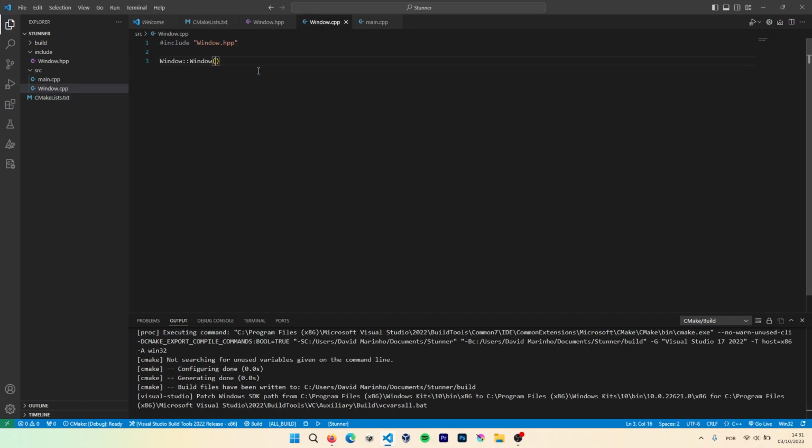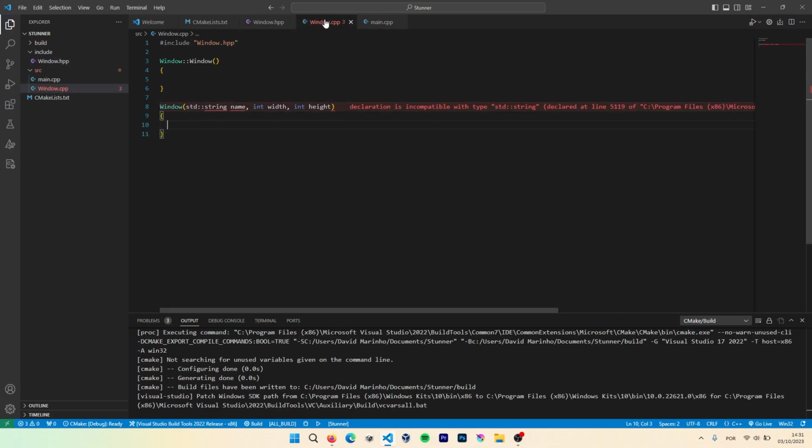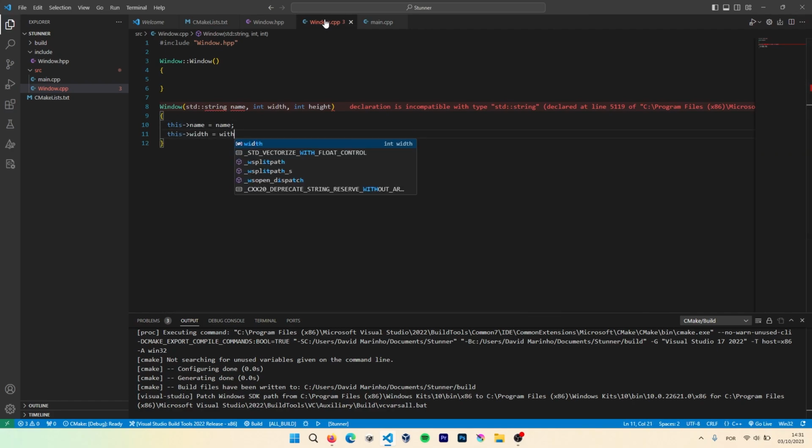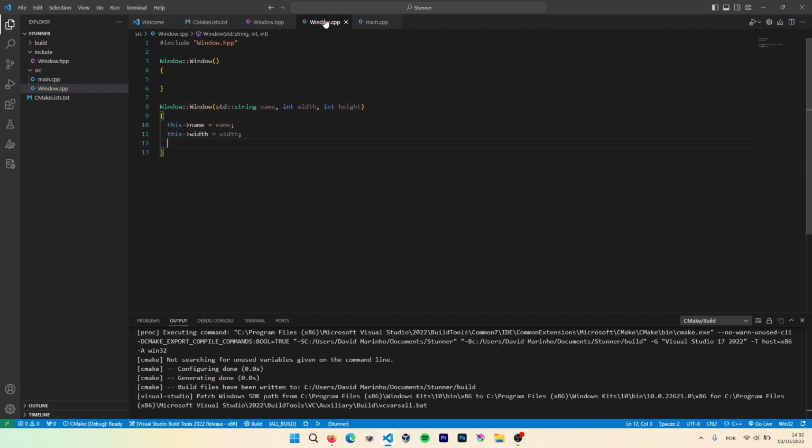Let's create the constructor methods. Let's go here, Control C, Control V: this name receives name, this width receives width. We need to write this, and we need to write height receives height. We need to write this part in here so it knows that we are accessing the class Window.